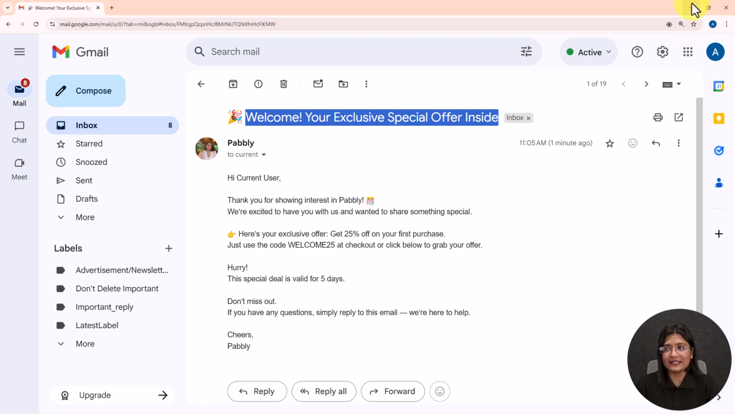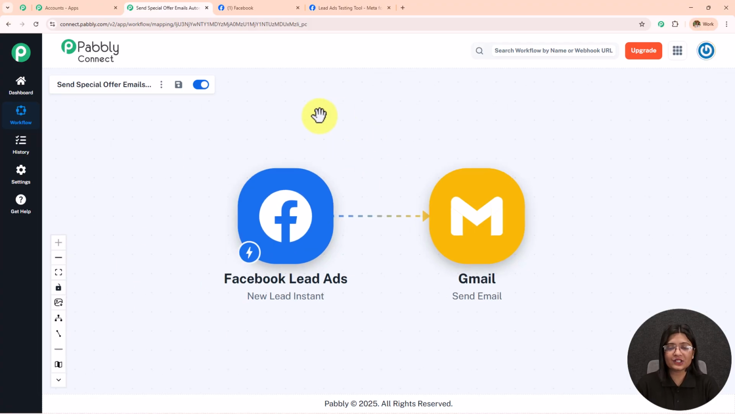And now to summarize, we took Facebook lead ads as a trigger application where we made a connection with Pabbly Connect. We received the new lead, and then we wanted to send mail to this lead. So we took Gmail as an action application, made a connection with Pabbly Connect, entered all the required details, and then finally executed this workflow and sent the mail. So this is how this automation workflow is going to run, and here we have successfully created automation between this Facebook lead ads and Gmail with the help of Pabbly Connect.